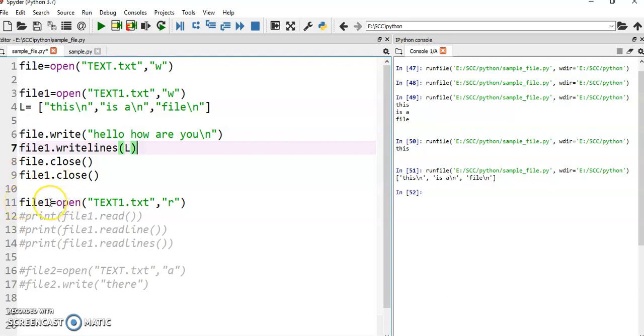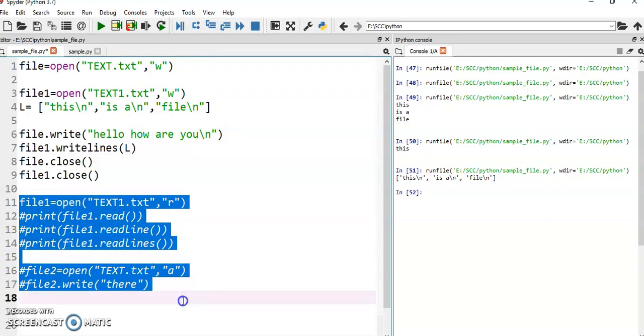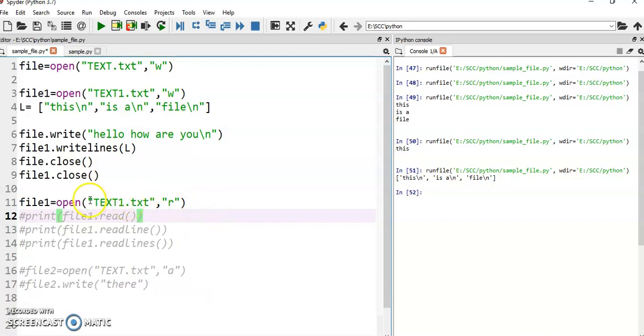You can give the same name or you can give a different name. Sorry, not here. This is where I want you to concentrate, from here below. What I'm doing here is opening the same file, text1.txt, in read mode. I am opening the already existing file, but in read mode, because I want to read something from this file. And once this is done, I'll save the file somewhere.